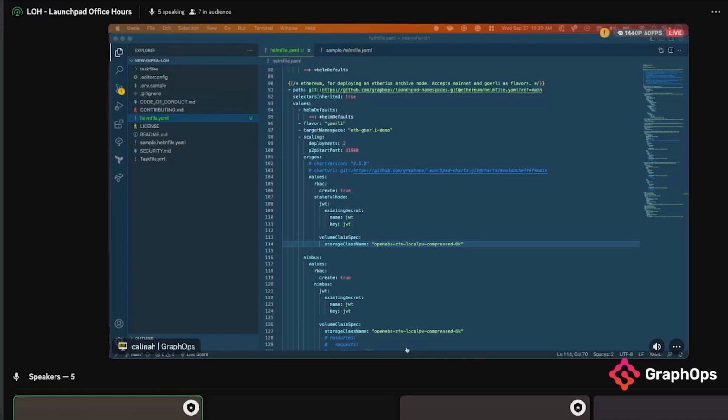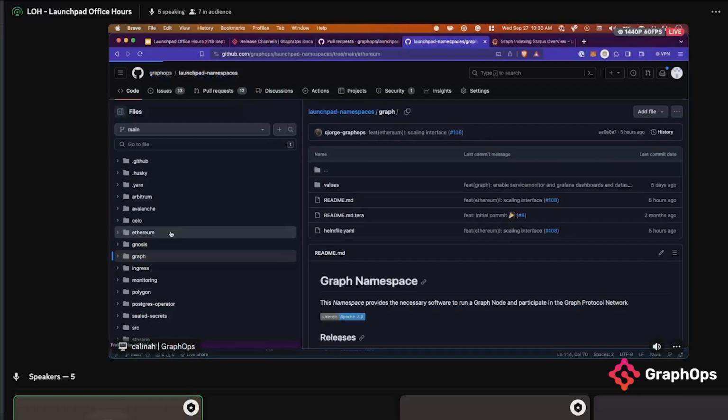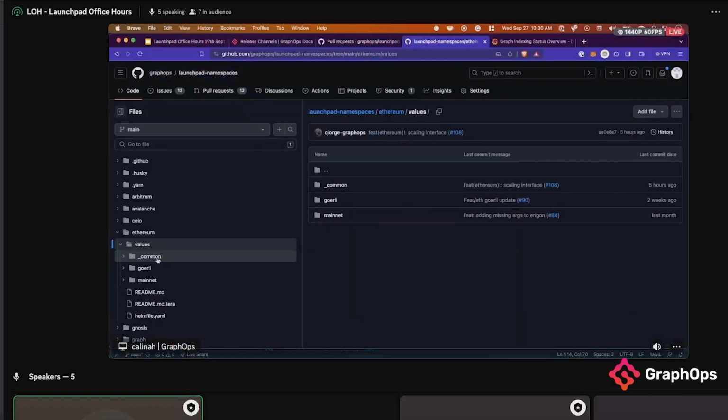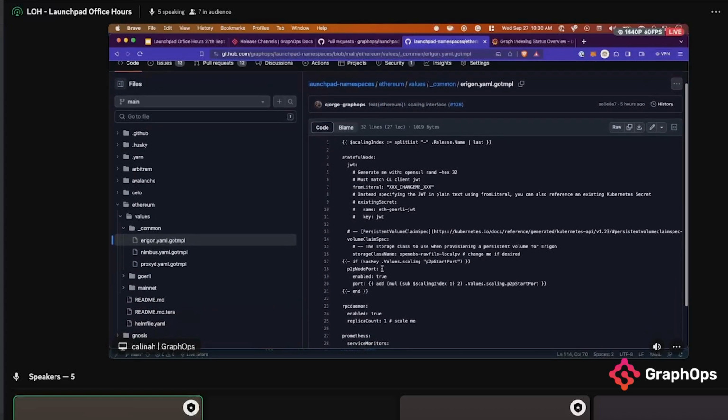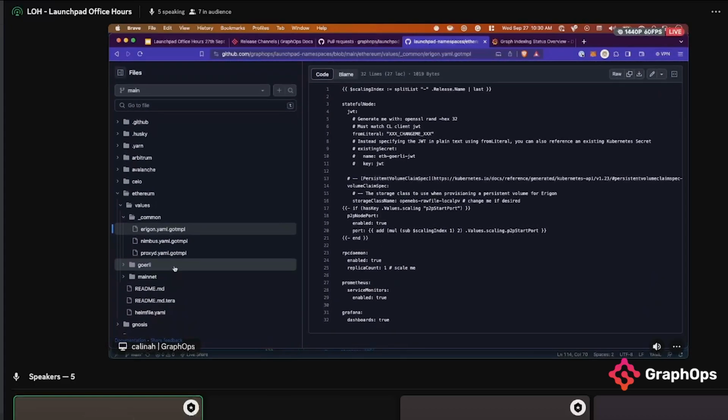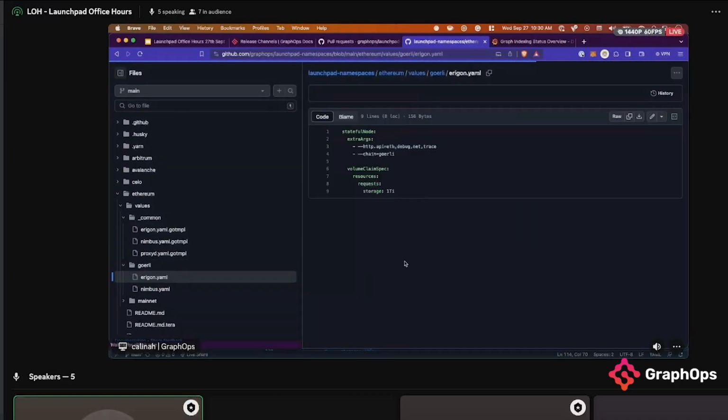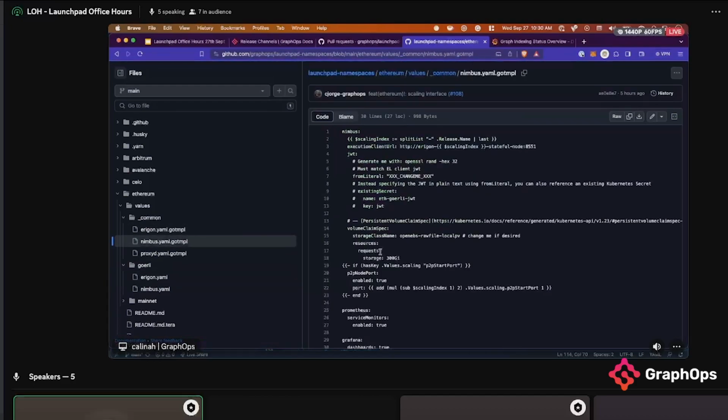And I think I can show that on Launchpad namespaces. So if I go to Ethereum values, how does everyone know how to connect to Nimbus? Let's have a look. It's not here. It would be in the curly namespace. It's the other way around. Yeah, so Nimbus connects to Aragon and it's pre-computing. So we're telling Nimbus 1 to connect to Aragon 1 and Nimbus 2 to connect to Aragon 2.